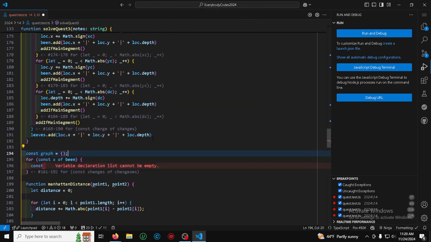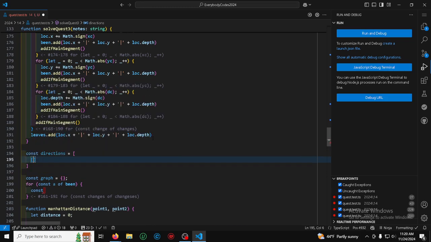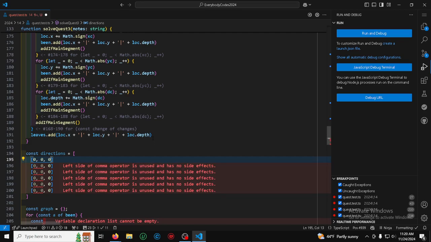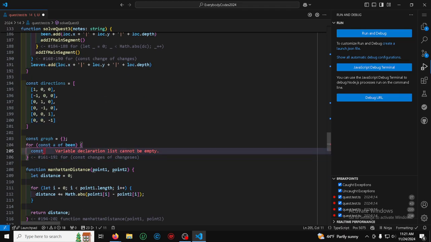const directions equals, and it's 6 of them. So 1, 2, 3, 4, 5, 6. I lost all my commas. Right. So a left, right, up, down, forward, back. I'm talking about a cube, so yeah, the cube has 6 faces. I'm just losing my mind.